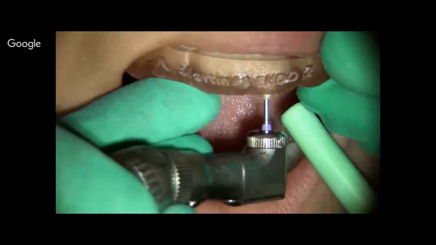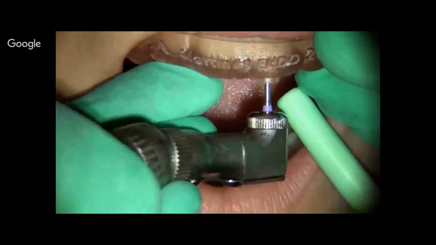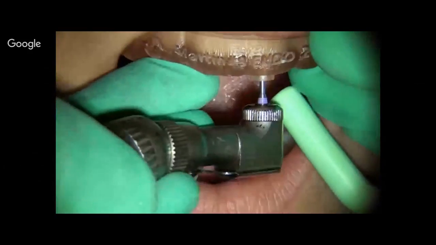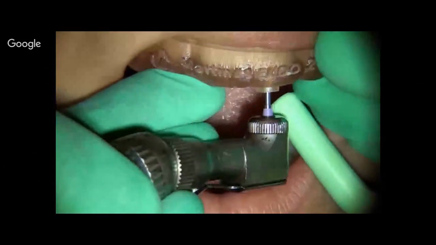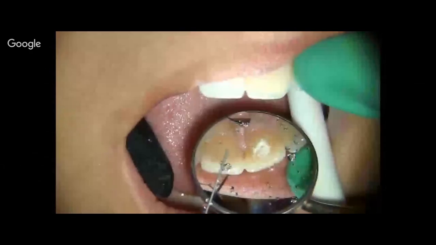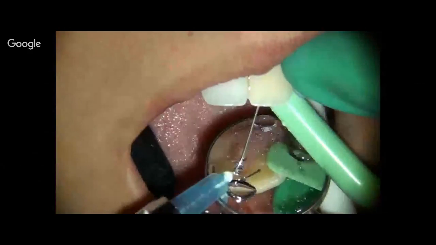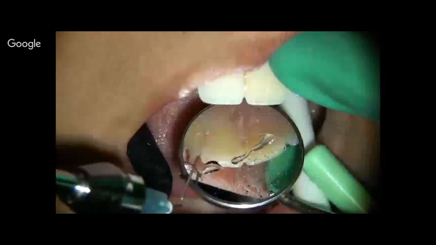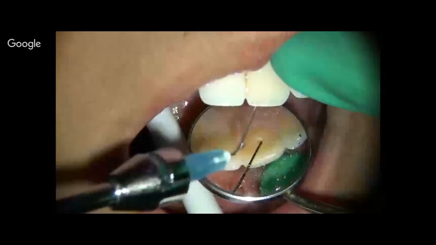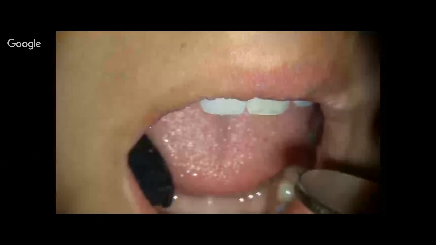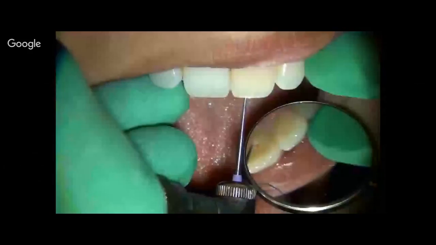Right now, I'm just getting my initial access through the tooth. I'm putting a lot of pressure on the handpiece. I'm using a slow-speed handpiece running at about 8,000 RPM. This is how small my access hole is. You don't need a traditional big lingual access to get into the tooth. Using guided saves a tremendous amount of tooth structure.